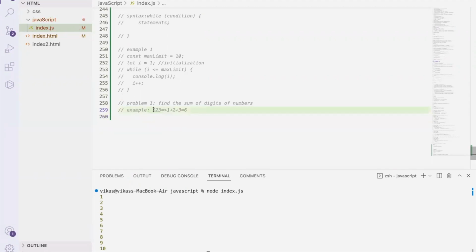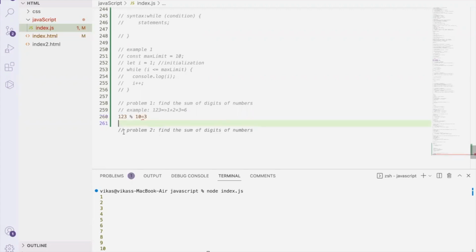If I divide this number by 10, what will happen? Will I get this last digit 3 as a remainder? So if I divide this number by 10, what will be the result? I need the remainder, so modulo 10. So here I will get this 3. Right? Now I will remove this 3 after that. We'll see how to remove. And after that, I will have just 12.